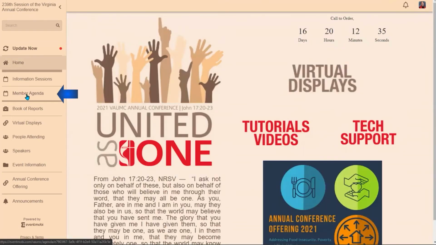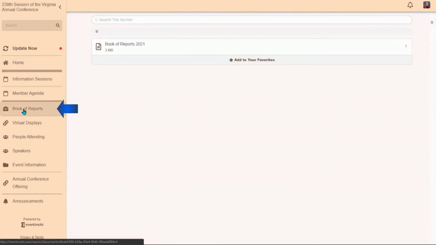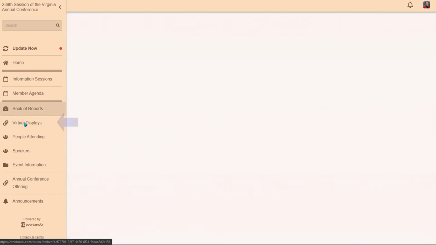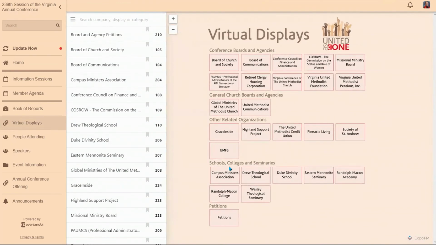The member agenda is how you get to the sessions like we talked about. Book reports is the book reports. Virtual displays. This is one of the coolest things on this platform. When you click this, you enter a virtual display space that mimics our in-person display hall when we are together.